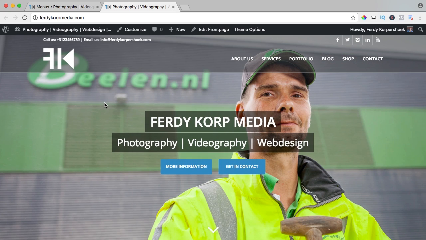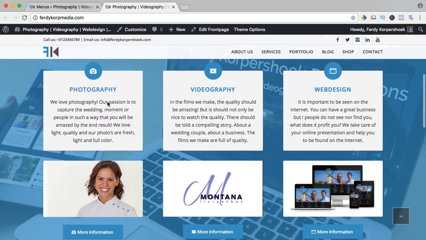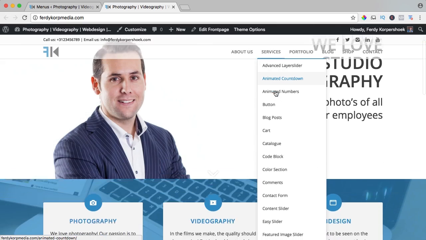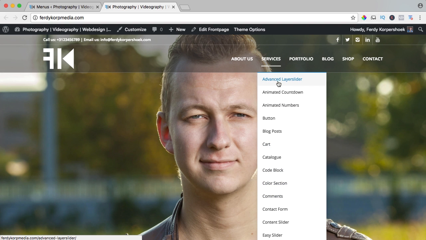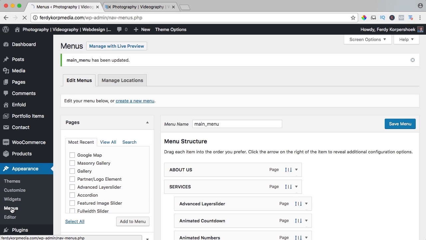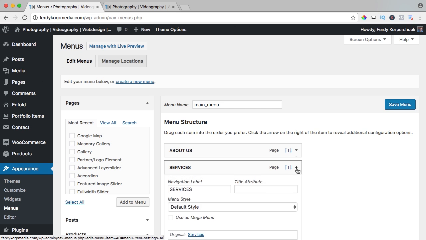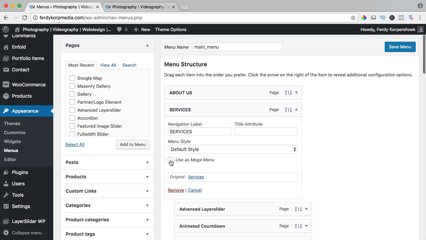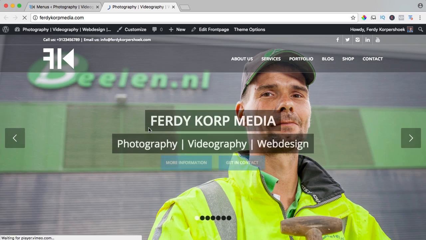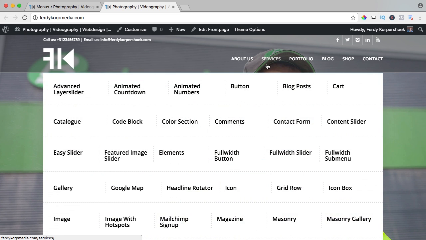So right now this is much further in the tutorial. I created the whole website already. And if I go to services, I see a lot of sub items in the menu. And I want to create a mega menu from this. I go to the backend to appearance menus and I say over here the services item should be displayed as a mega menu. I save it and I refresh it. So right now this is a mega menu and this is what you see.